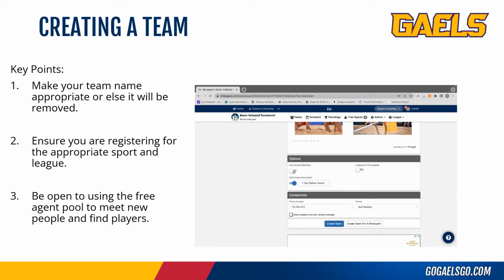So number one is to auto accept members. If you auto accept members, that means anybody that wishes to join your team can just click join and they will automatically be added to your roster without the need of the captain to accept it. The other option is to look for free agents. This will notify any free agents that are looking for a team that your team has open spots that you're looking to fill, and therefore they can request to be on the team where you can register.